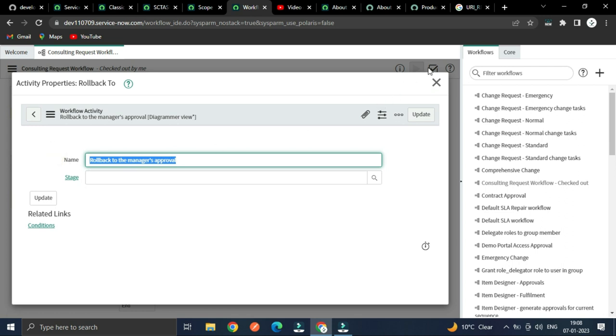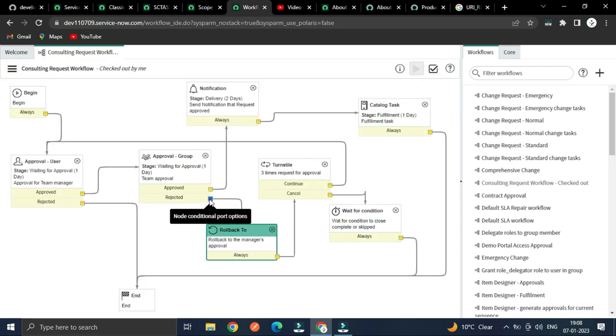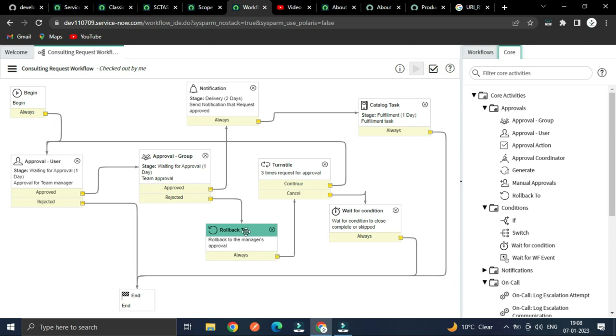This is just the rollback. It will basically roll back, or jump, to the previous activity, and it will work for approvals only. Then after the rollback executes, it will execute this activity, turnstile.